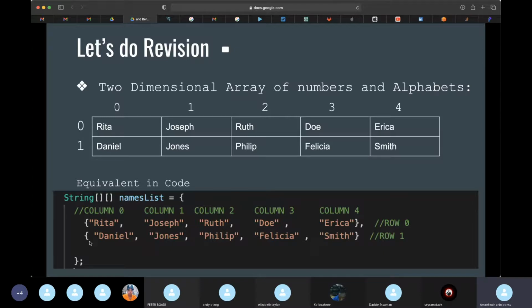So if I want to retrieve a value, let's say Joseph, from this particular two-dimensional array, what will be the index for retrieving the name Joseph from this table? Always remember rows first before columns. What will be the index of Joseph? We all did this in mathematics, core maths. Index 01.